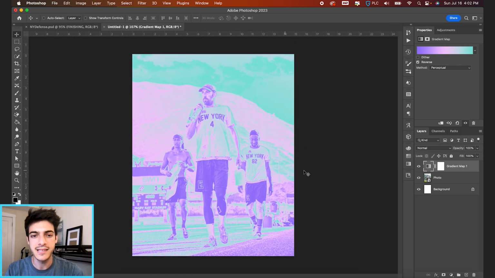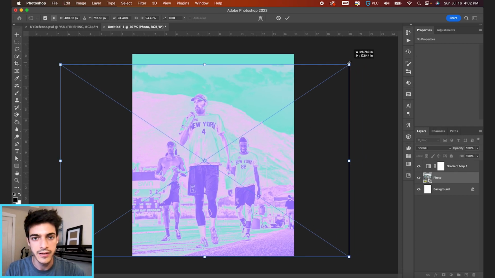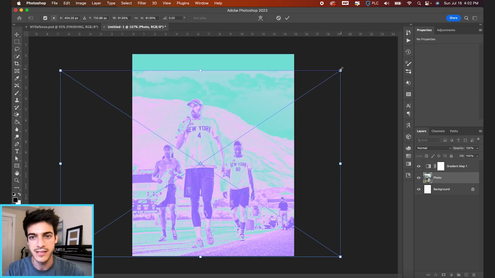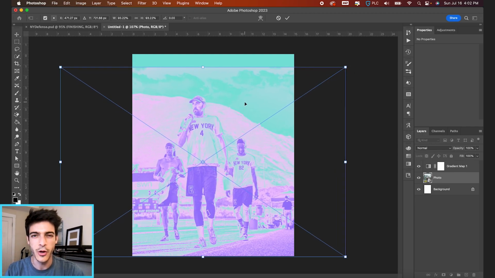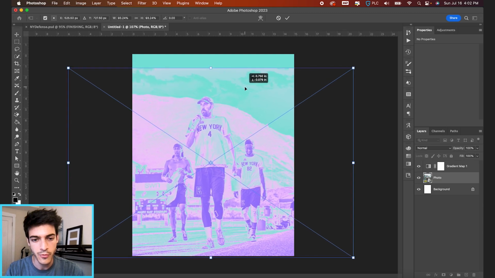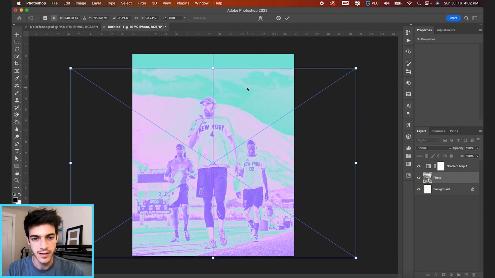So I'm going to size this image down a little bit and move it down just by transforming it with Command T and just dragging down from this edge. I want to leave more room at the top because I know we're going to have big text up over everything. And let's make sure these players are centered as well.